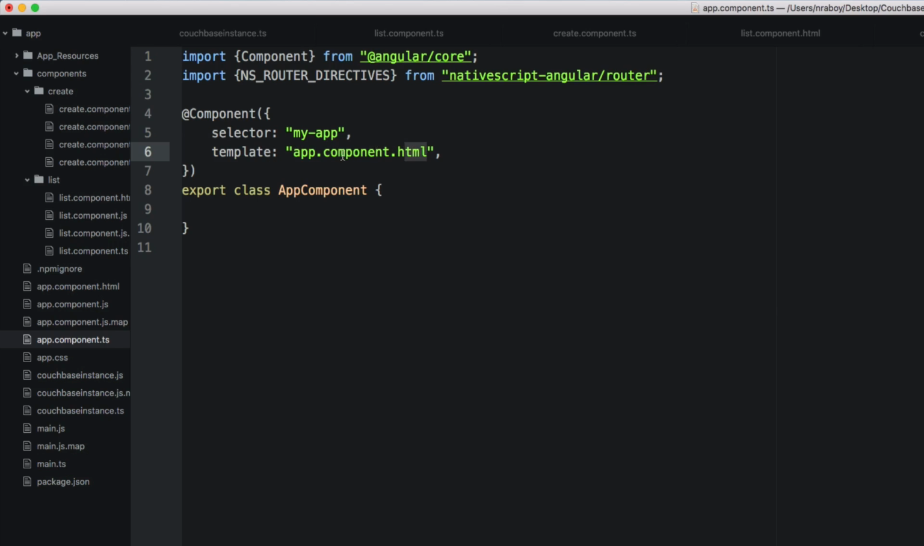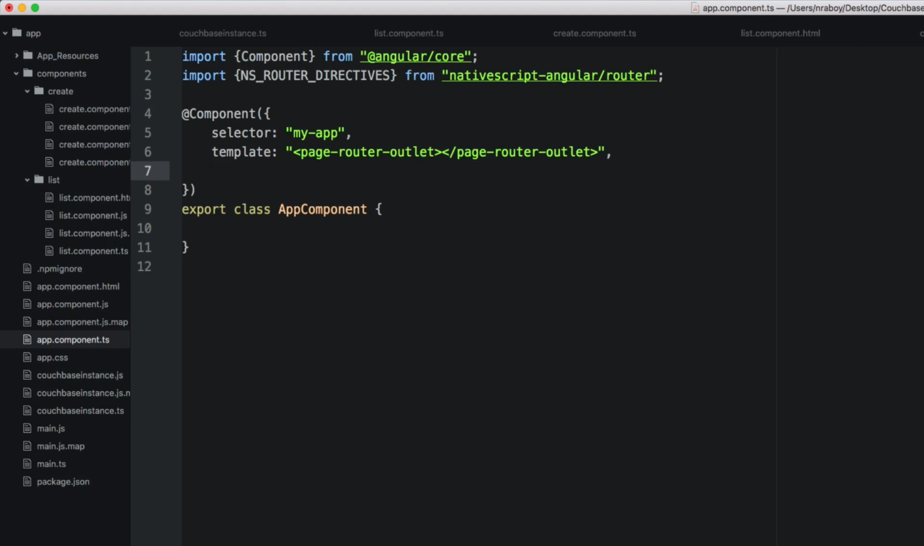What we're going to do here is we're no longer going to be using template URL. We're going to be using just something that we code in here. It's going to be called page router outlet. And then we also need to add our directive that we just included. So we're going to say directives ns router directives.